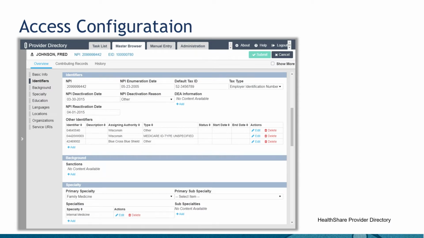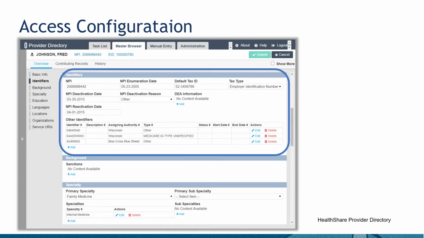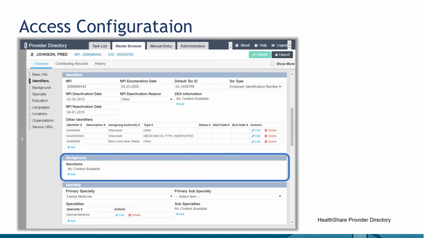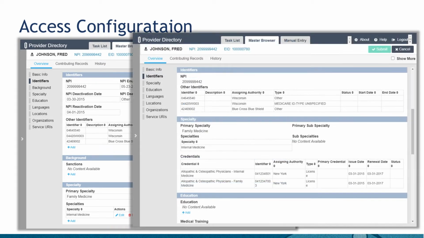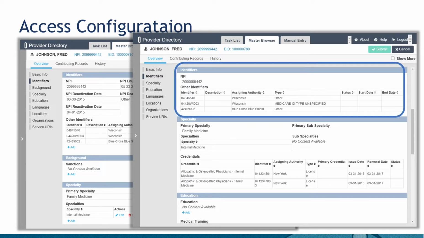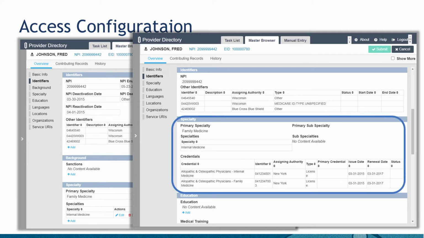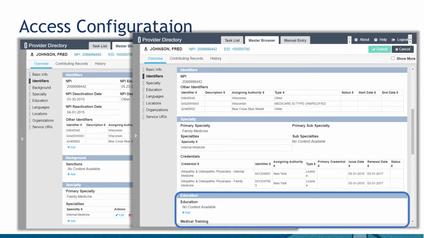Here, we're going to see what the provider record looks like without any role permissions added to it. You can see there are no permissions or restrictions on the identifier section. You can add and update the backgrounds, as well as the specialty. If you look at the same provider record with the business role applied, we can now see that the identifiers cannot be edited. Not all fields are available. Specialty is view only, and education has add and edit capability enabled.